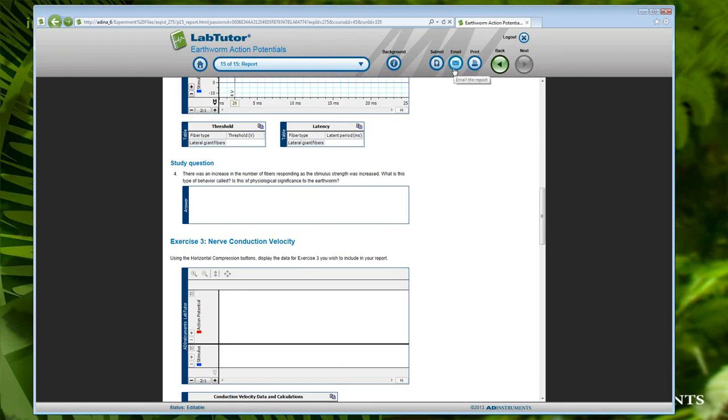We also have an email option. This will convert this page into a PDF document that they can then email to themselves, to an email that you designate, or any email address that they enter.